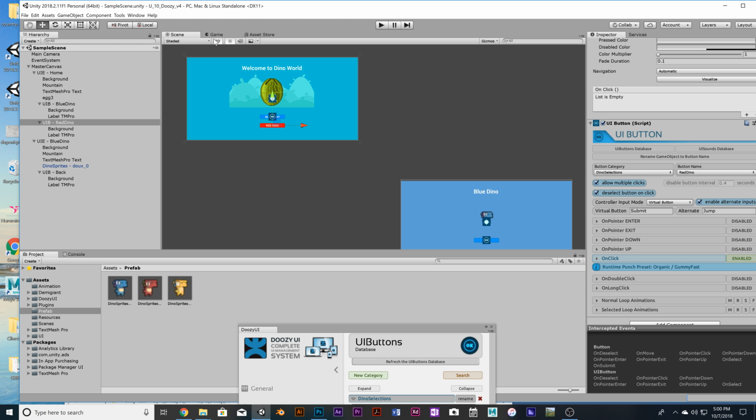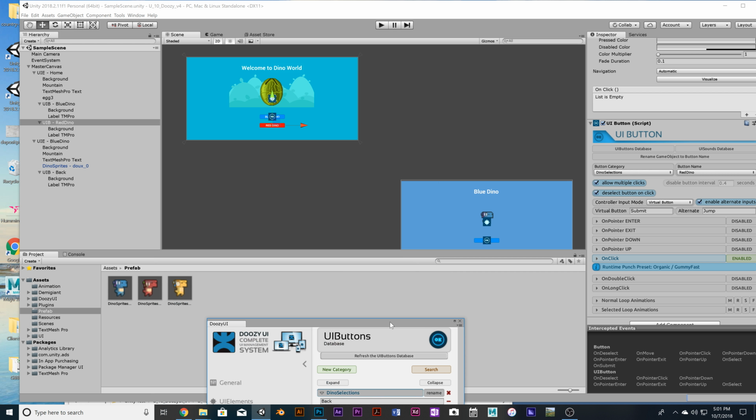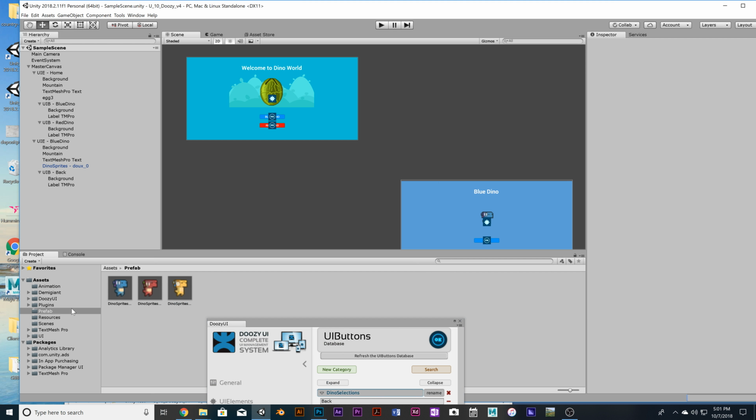So basically you need to create a 2D game for your new project, and then you need to use Doozy UI to create different elements and different buttons to go back. And then I will provide you some sprites and asset links for you to download as well. So those are the UI, and later on I will provide the link below so you can download it and do the practice.